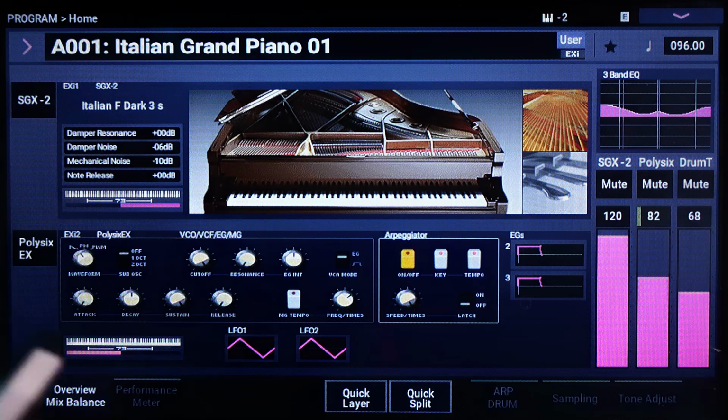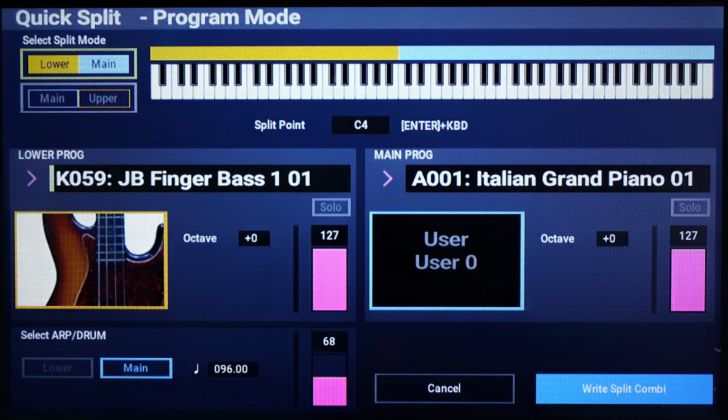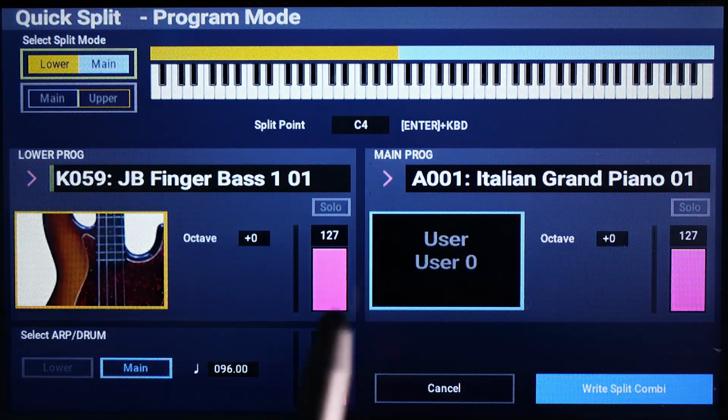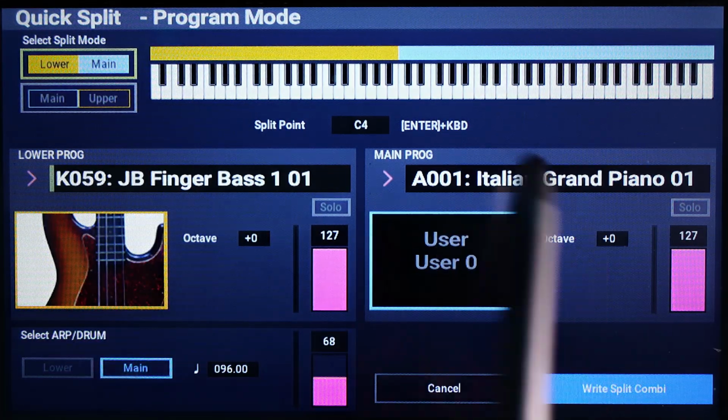So now let's go to quick split. And what are we going to have? Well, we know already that in Italian grand piano, we have the synth going from C4 down. And we can see right here that the bass line is on C4. So right now, we've got the piano and we have the bass guitar going on. So all we have is the two sounds.